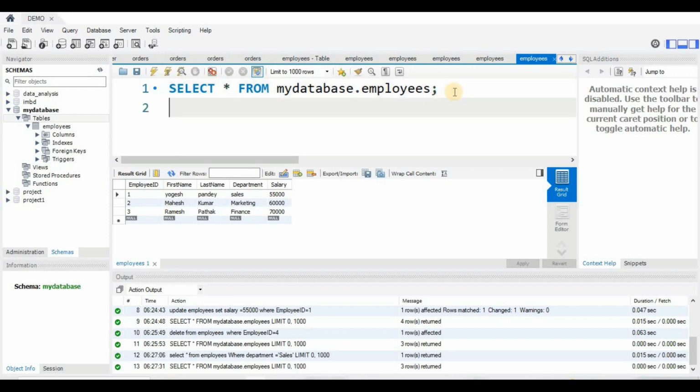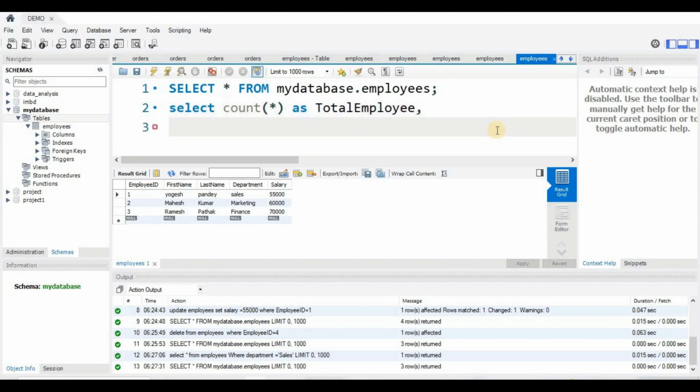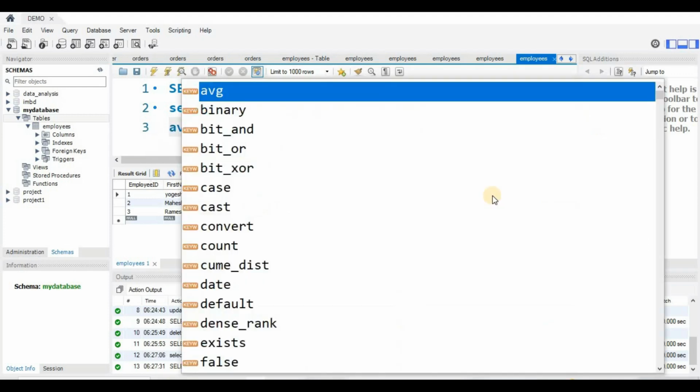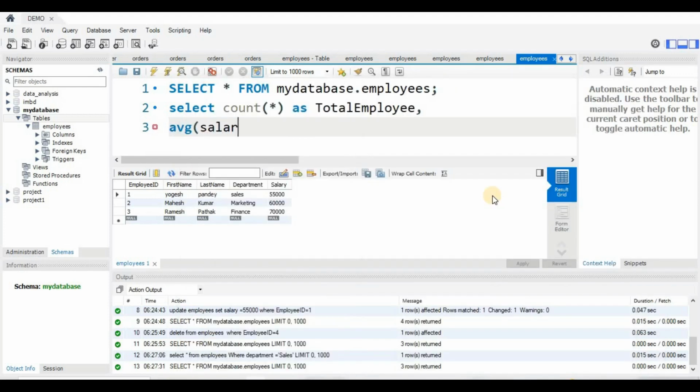So for that I will use the select command again. Select count, and here I will give star and just close this, as total employee. I will give it a name, total employee, and then I will give AVG, and here I will put salary, average salary as, so that should be displayed.